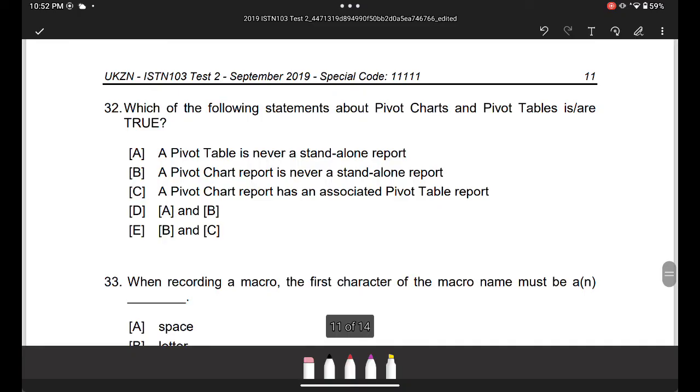Which of the following statements about pivot tables and pivot charts are true? A: a pivot table is never a standalone report. That's false. It is a standalone report. You might think what that means. A standalone basically means it can stand by itself, so it doesn't have to be attached to anything. That report is sufficient to be by itself alone. So A is false. It is a standalone. B: a pivot table report is never a standalone.